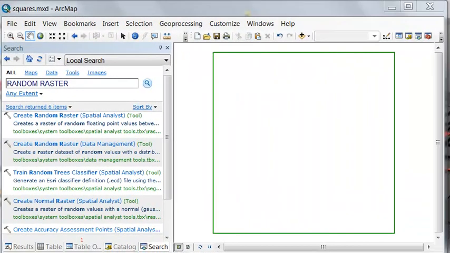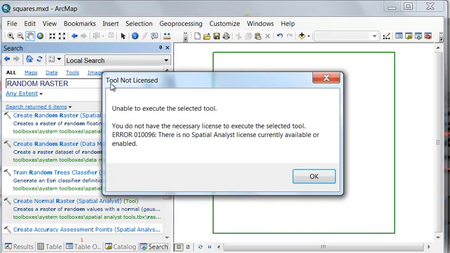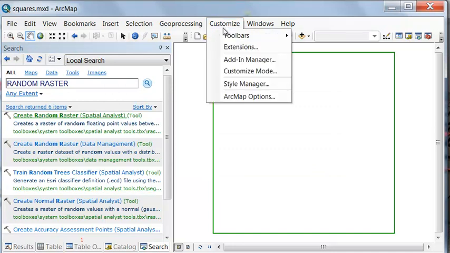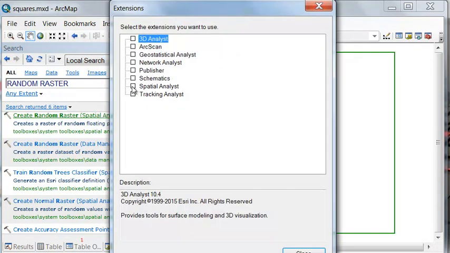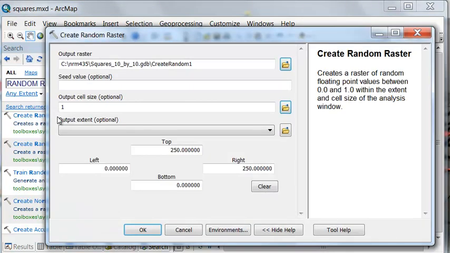Another problem I commonly see with students is they'll use a geoprocessing tool. For example, let's create a random raster, and we get this error message, tool not licensed. You don't have the necessary license to execute. There's no license available, and they panic. So don't panic. All we have to do is check on the license that we need for this tool. So here we need the Spatial Analyst license. So what you would do is go to Customize, Extensions, and turn on the Spatial Analyst license. And that gives you permission to use this tool. So then we can use this tool.